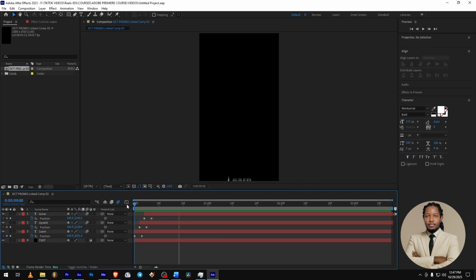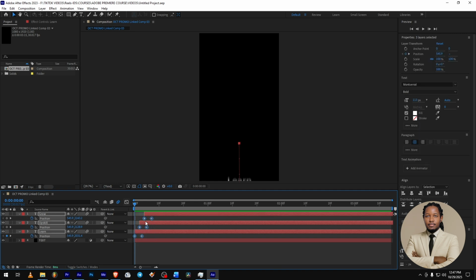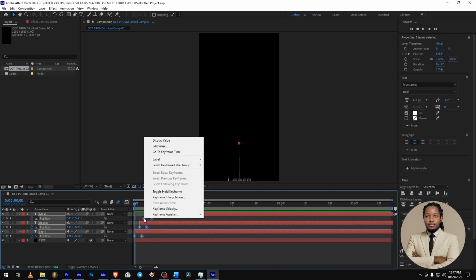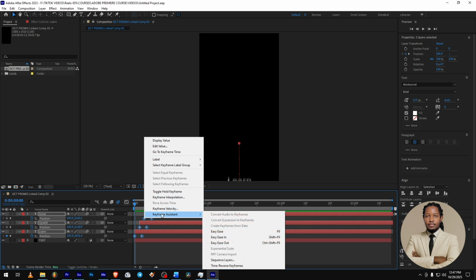Now we can make this smoother by adding what we call an easy ease. We want these keyframes to ease into each other. If you right click on them and then you move over to this function called keyframe assistant, you'll find easy ease, which is F9, easy ease in, which is Shift plus F9, and then we have easy ease out, which is Control Shift plus F9.